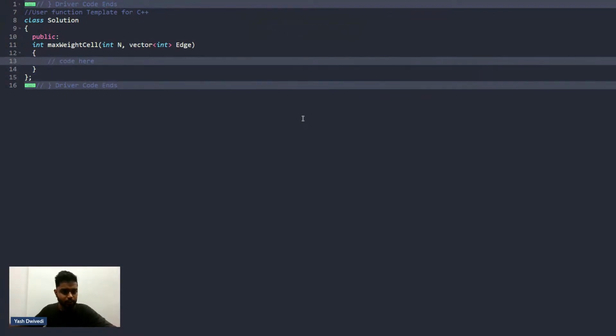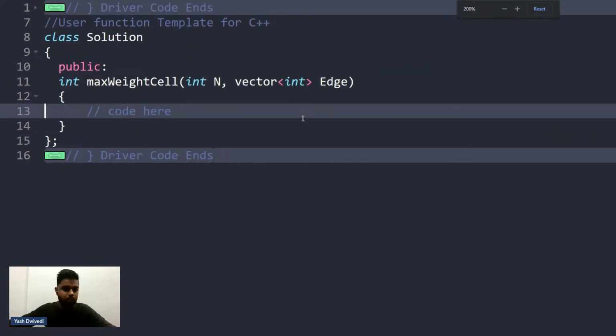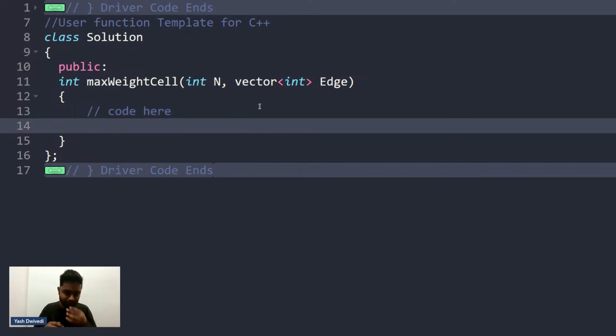Okay, so what we can do here is, let's zoom in a little bit more. I'll be having a vector that will be storing the weight. Let's name it weight only. We'll have an integer array of size n that will be storing the weight. And for all the n nodes, initially the weight will be 0.